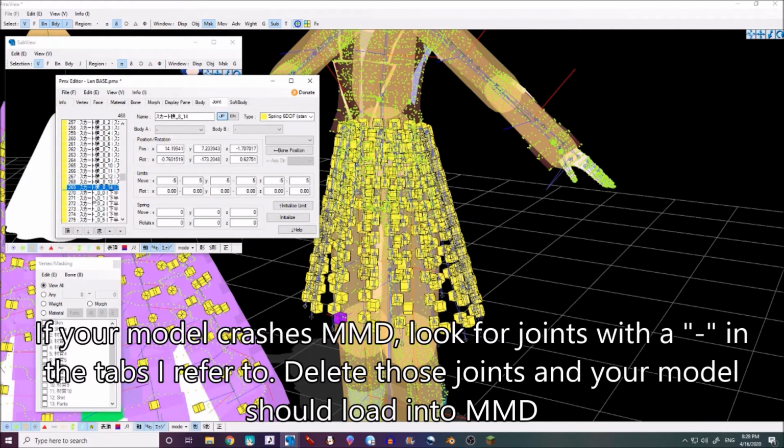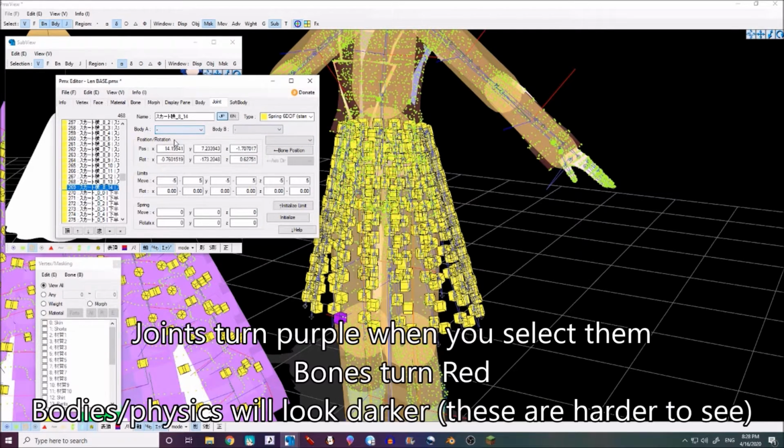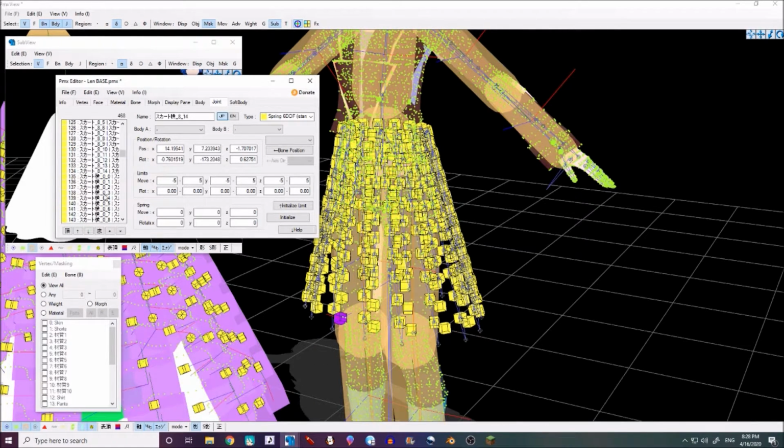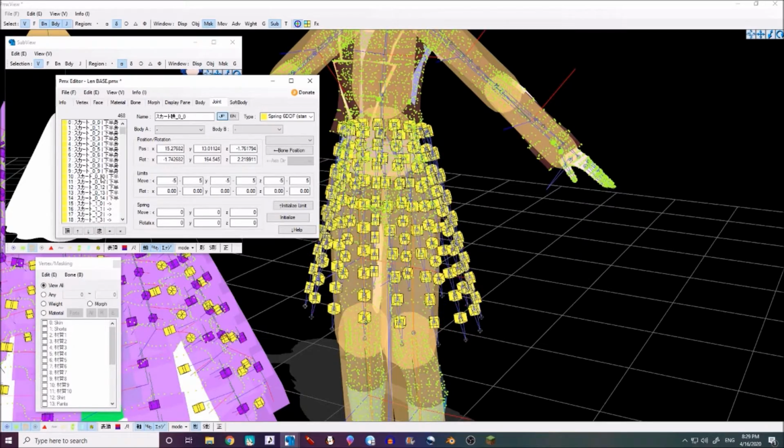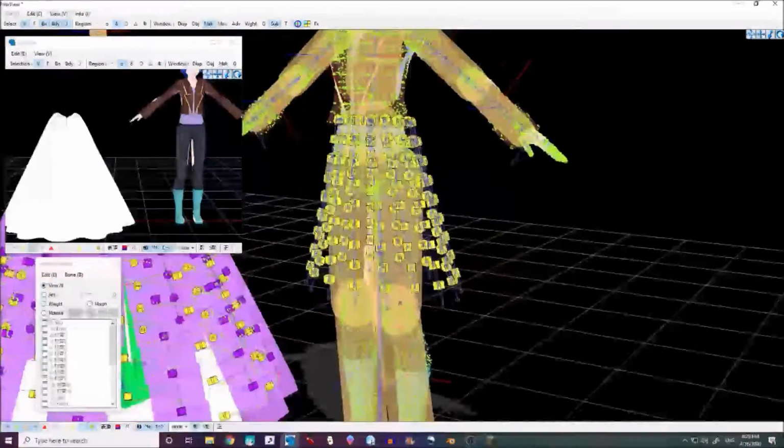Oh look. If your model doesn't load into MMD, always go through joint and look for joints that have this here and here, or if they have something here, if they have at least like one of these, then it's not gonna work. That's why it will crash your MMD, so make sure there's always something there, and if there's not something here, just delete it. I can see that they're kind of labeled, like what row and which one they are on the row, so just go like that, delete.